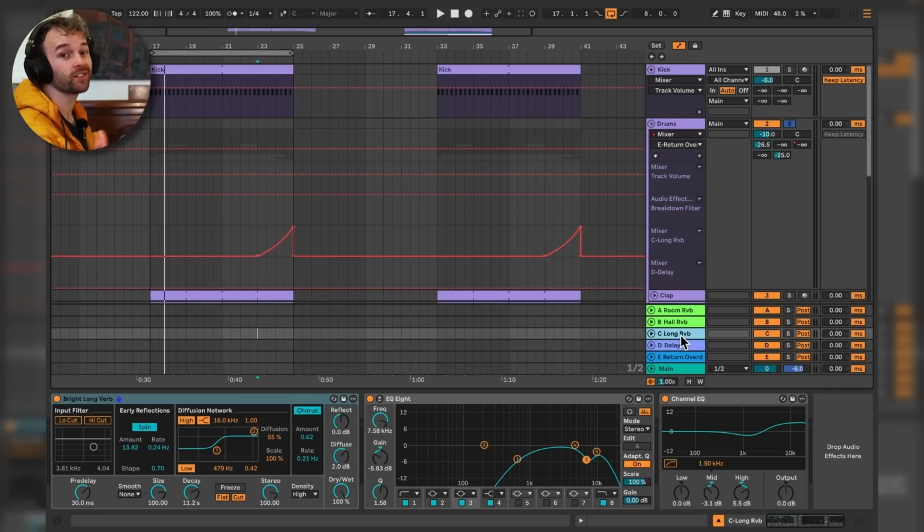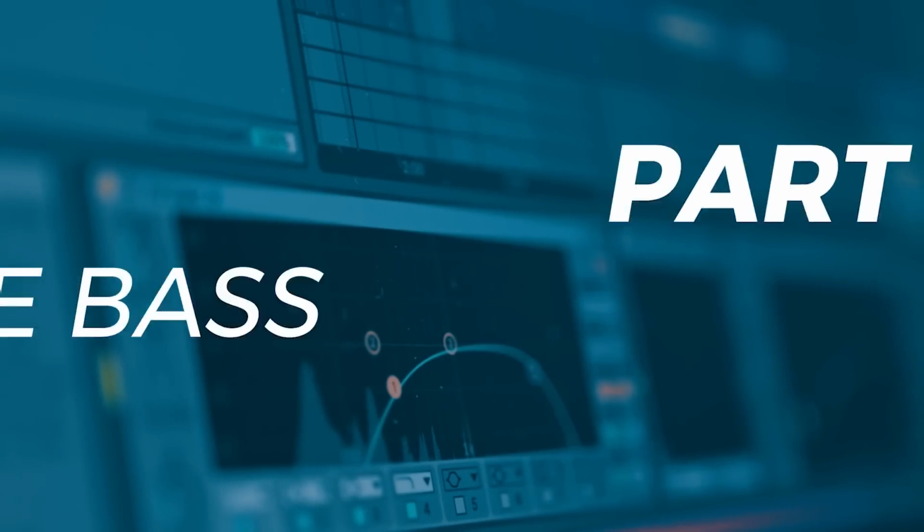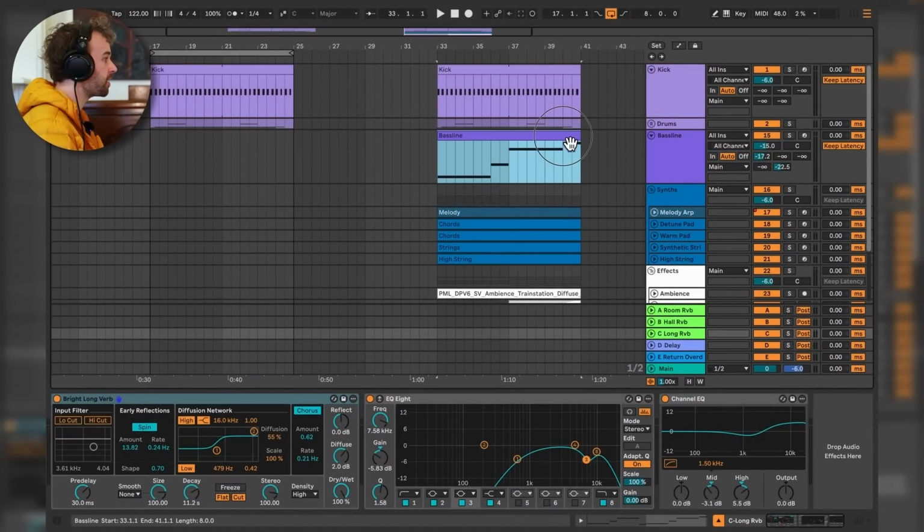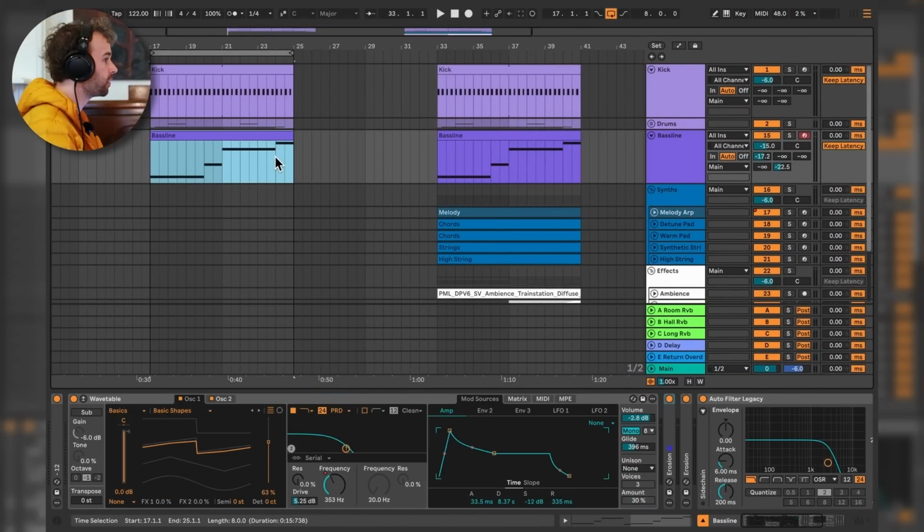Now that we've gone through the drums, let's take a look at the bass. To start with, I'm going to copy over the bassline MIDI to our new loop and solo it so that we can take a listen. So this is a nice, warm, fuzzy, detuned kind of bass sound. Let's take a look at how it was made.